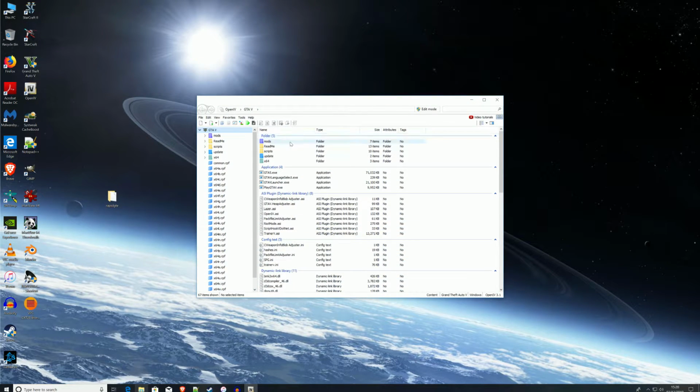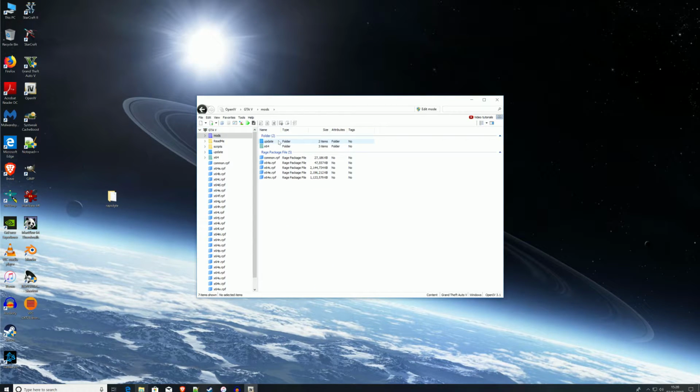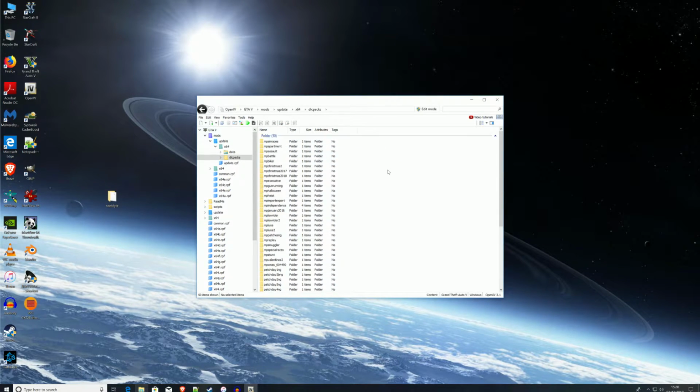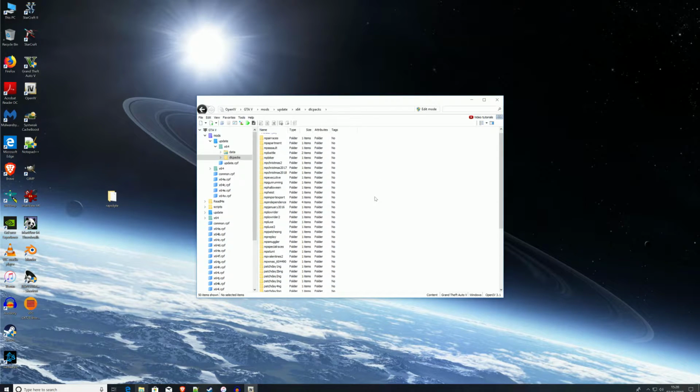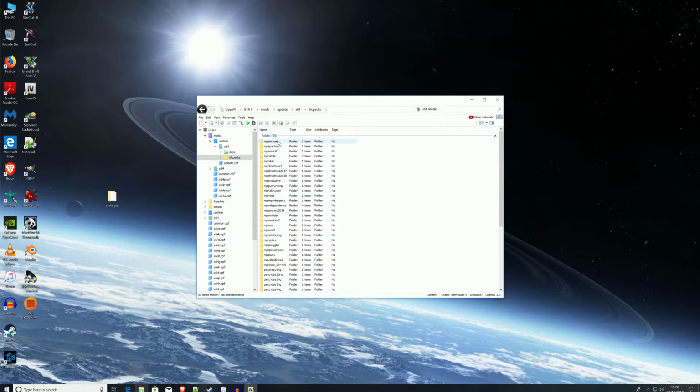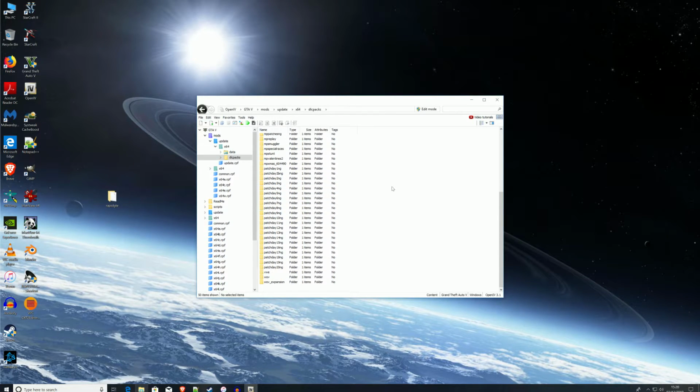So once we're in here, we're going to go to that mods folder we made right here. Then go to update, then x64, then DLC packs. And right in here is where all of the DLCs for the game are stored. You can see that we have the gun running update and the heist update. And this is where you're going to install all of your add-on cars.